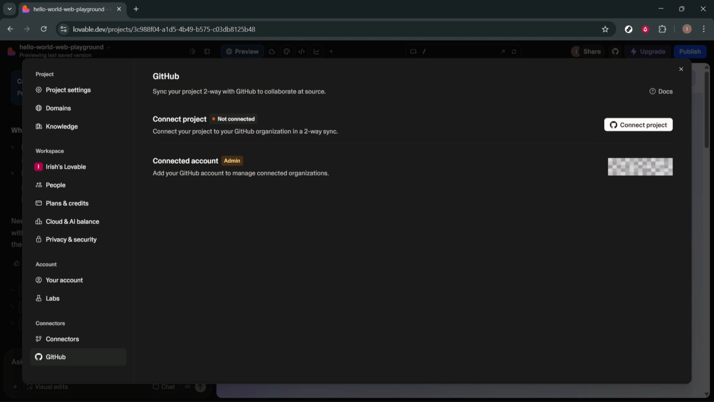So you just need to click on this connect button, and this will redirect you to a new tab where you'll need to sign in to your GitHub account, and then you need to authorize the connection between GitHub and Lovable AI. Now, after that, you can go ahead and connect your project to your GitHub account.